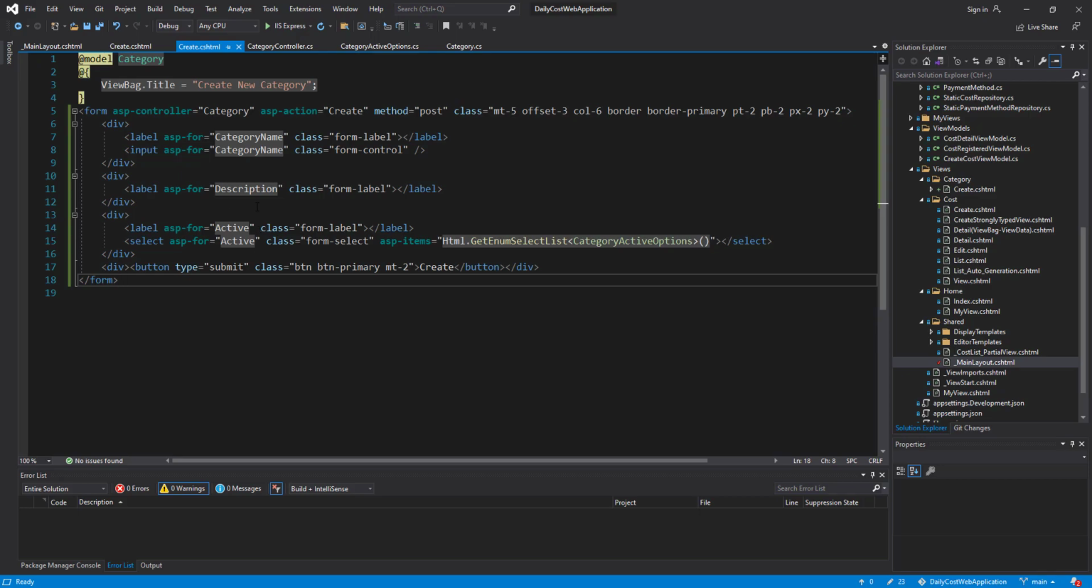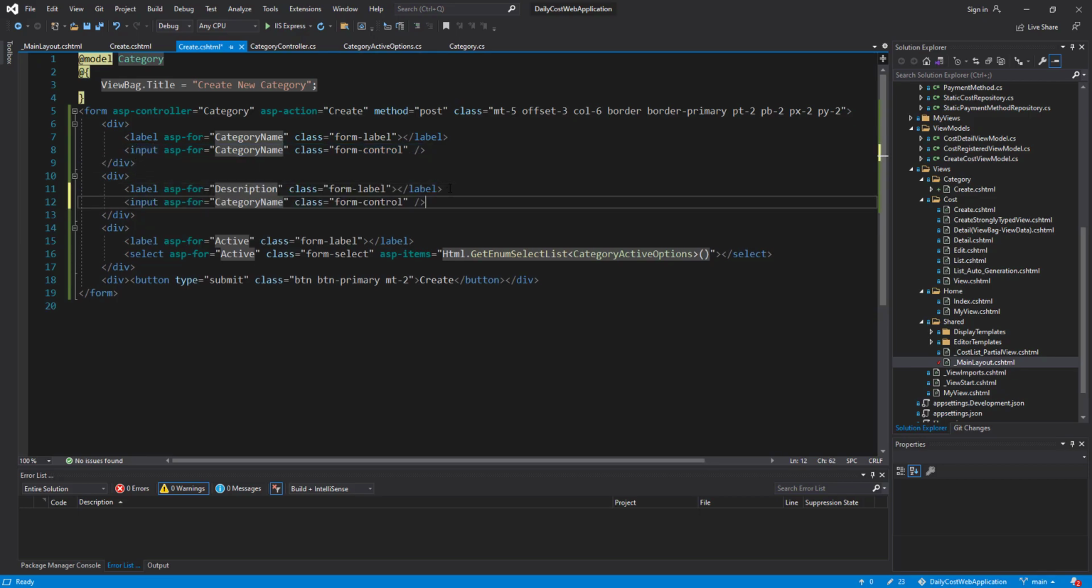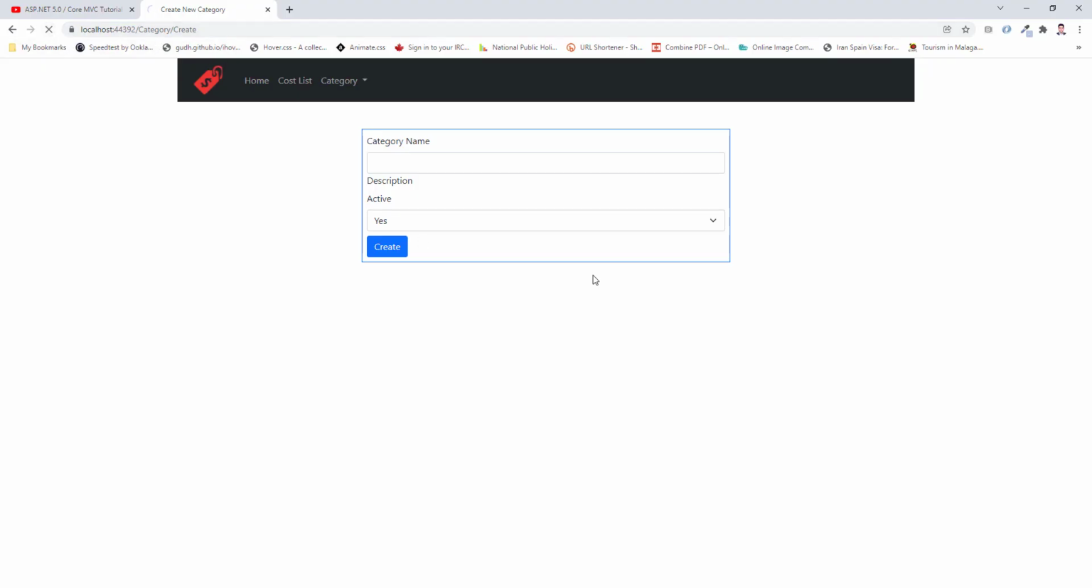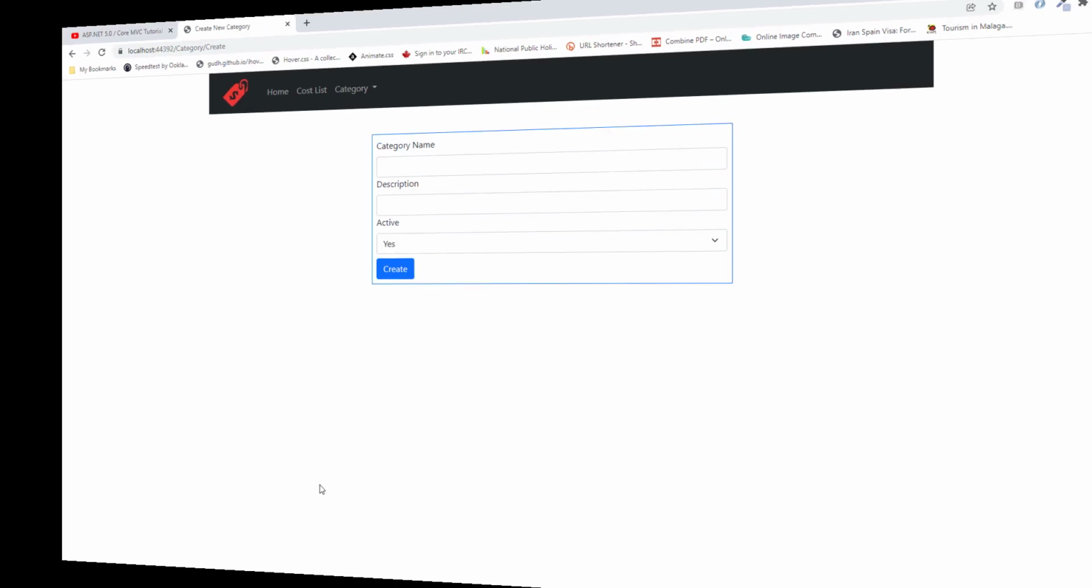I'm going to create, and you can see when I copy and pasted the code, I missed this input box. I copy it from here and paste it here, and in asp-for I bind this input to the description property. Let me save it and refresh the page once more. And you can see I have my form with a better display view, but I want to add data validation to this form.